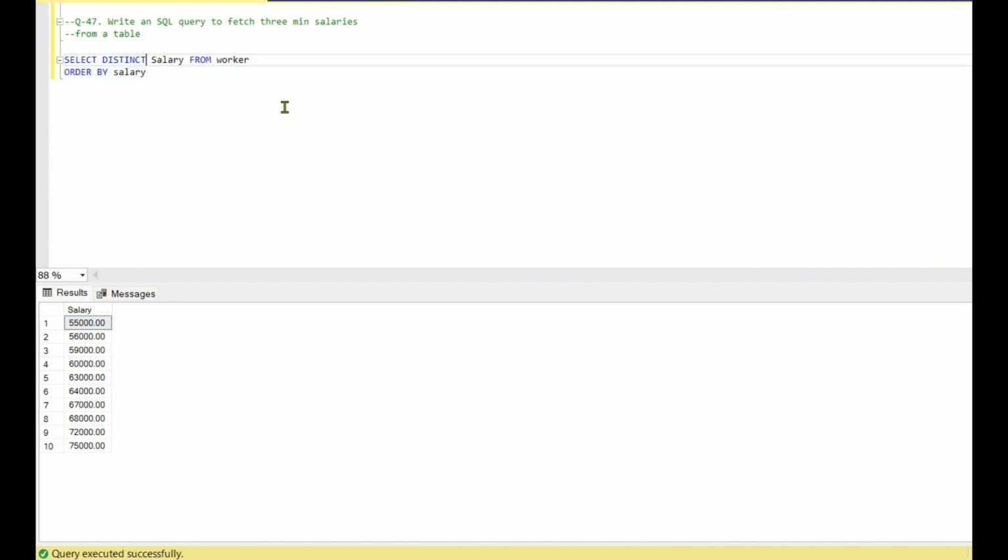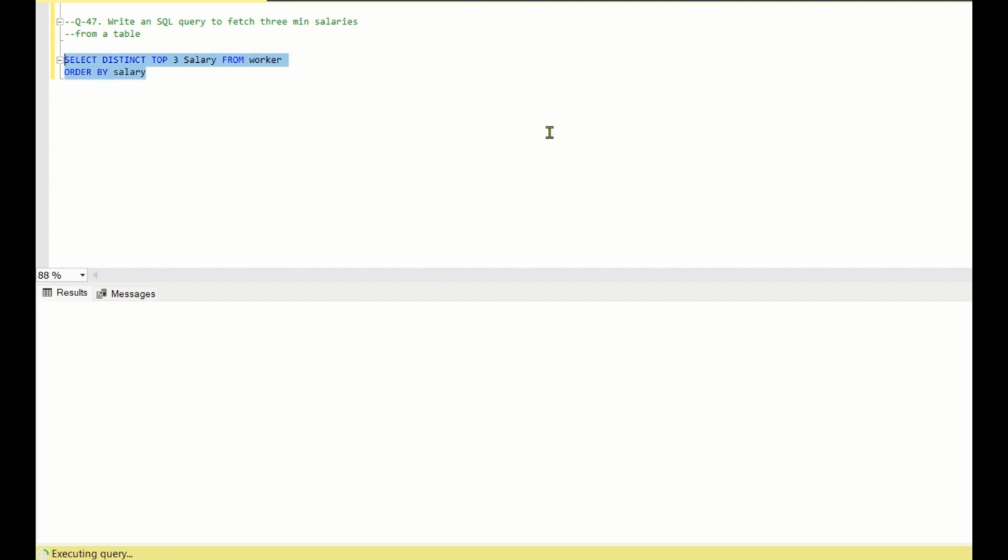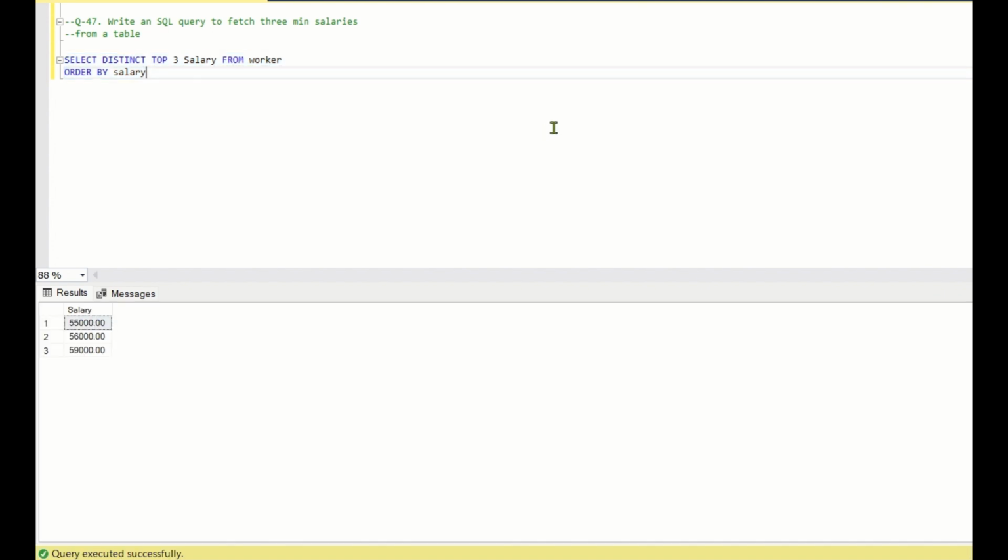So after distinct, I'll use the top 3. So this will give us the 3 minimum salaries from a table. So this is how you write an SQL query to fetch 3 minimum salaries from a table.